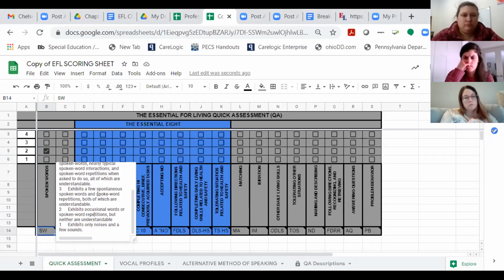If they're not understandable. If they are understandable, maybe, again, this is hard. So looking at the client who exhibits a few spontaneous spoken words and spoken word repetitions, both of which are understandable. So if they have a few that they're doing at home and they are understandable, then they're scored as a 3. But again, then we're looking at a generalization issue.